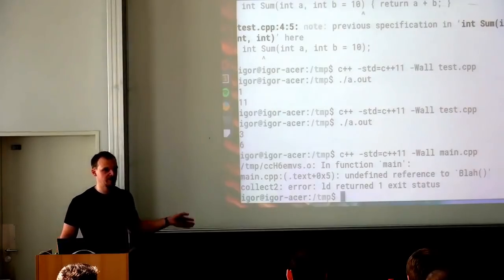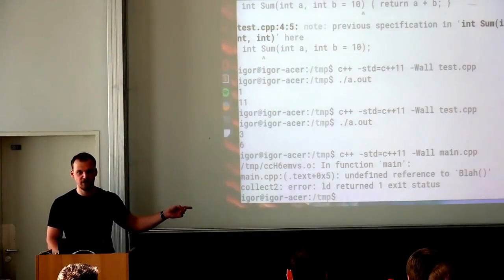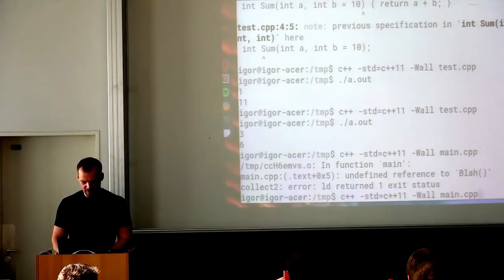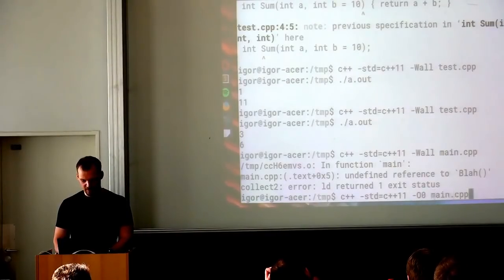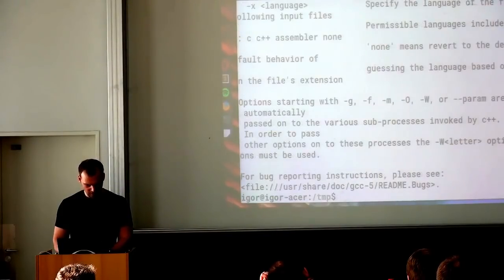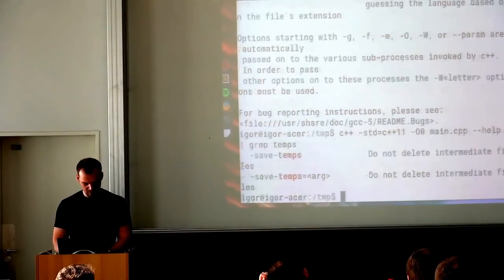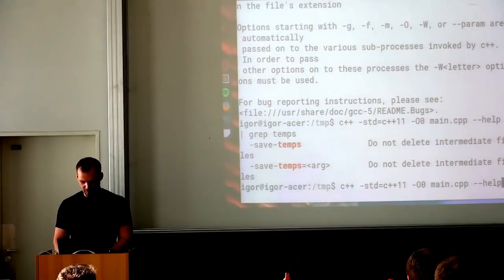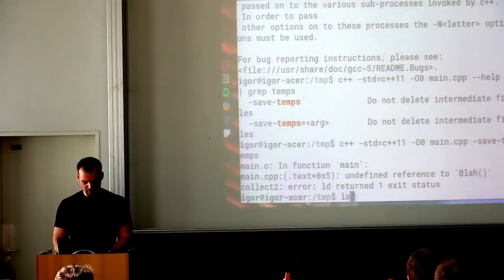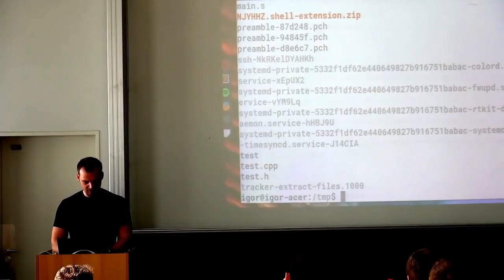Okay, cool. So we have exactly the error that we expect. We have the undefined reference to blah, because, and now we can actually see what is going on. So let's disable all the optimizations. I will remove the wall so that it all fits. And there is save. I need some help. Okay, so I can pass the parameter save-temps. Does it do it? Yeah, it did it.